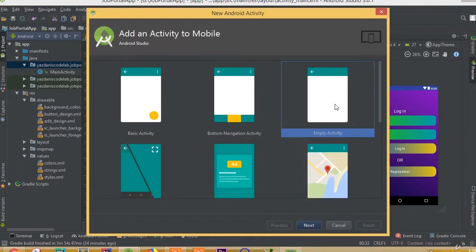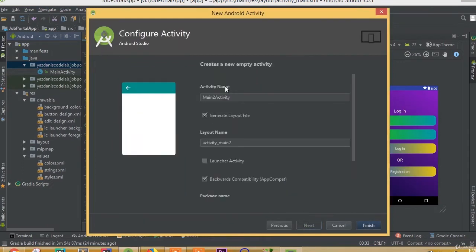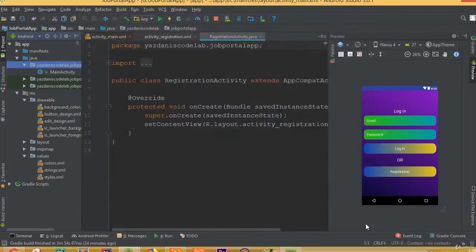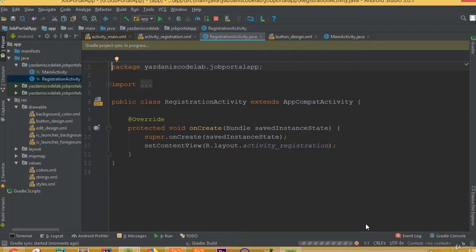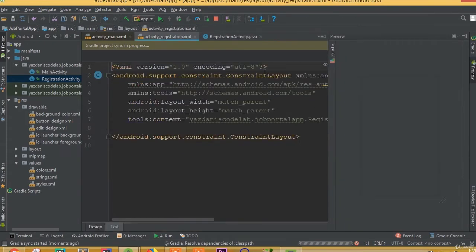So create activity gallery and select empty activity, and we can call it registration activity and finish. All right. It will take a few minutes to complete this gradle build process.